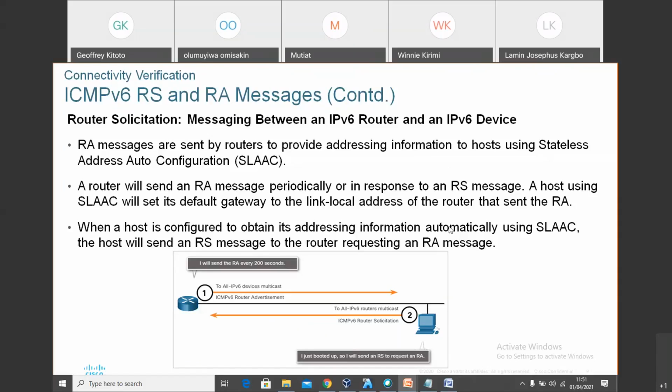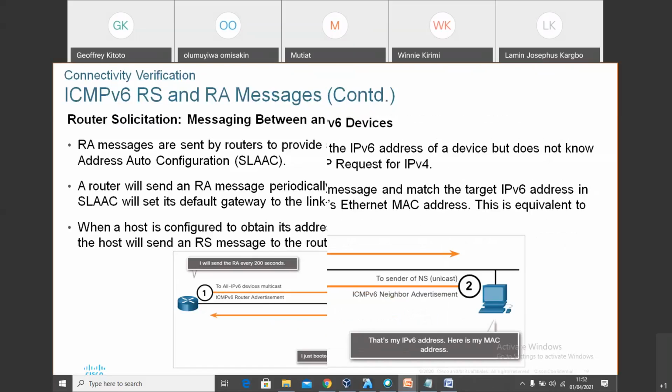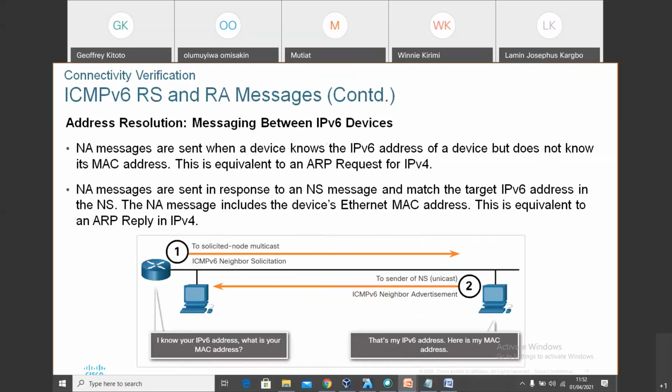So you can see it's a process. It means this particular device is depending on the SLAAC option only. It depends on that to get all those details.